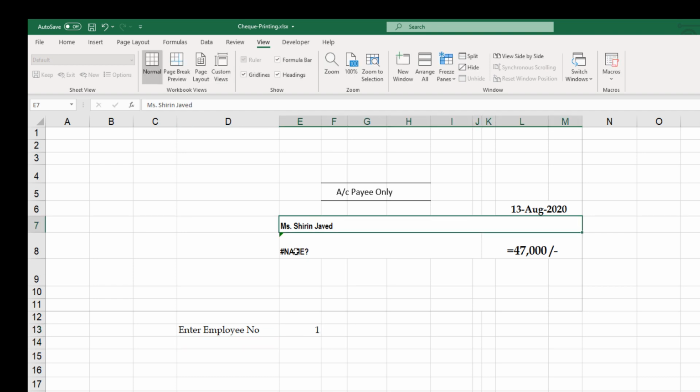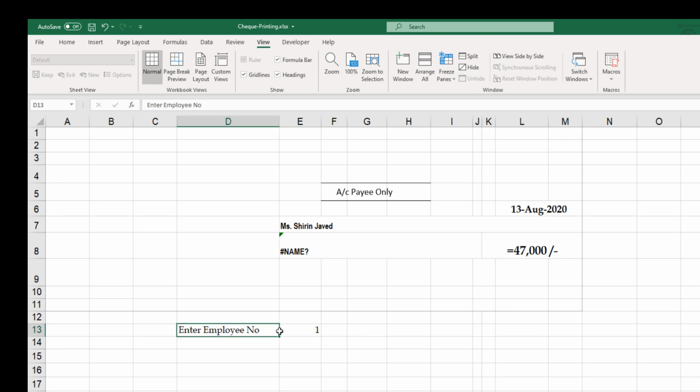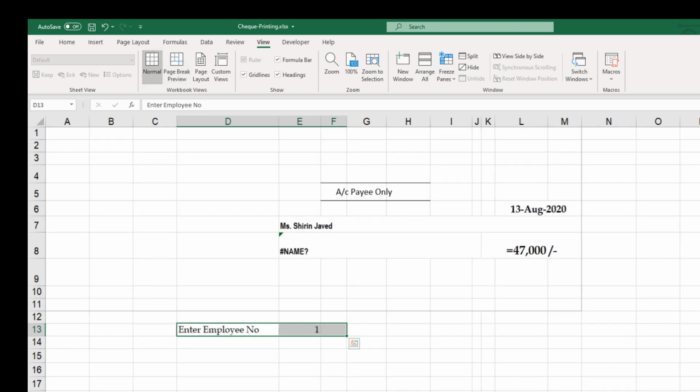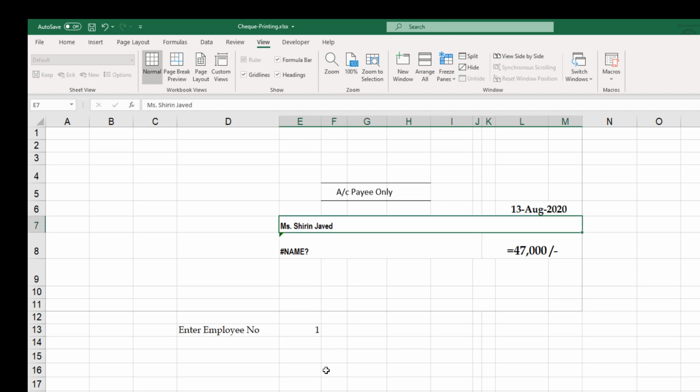So if we enter employee number 1, what should happen? This name should automatically change. The salary should automatically change. And mind you that I have written enter employee outside the print area. So if you go to the page break preview, this is outside, so it will not be shown in the print. So this should be kept in mind.